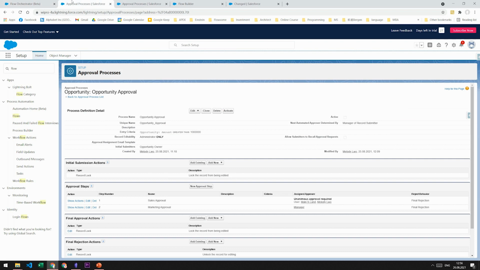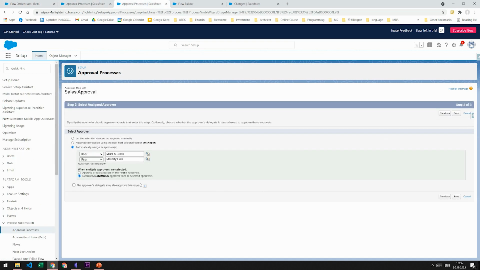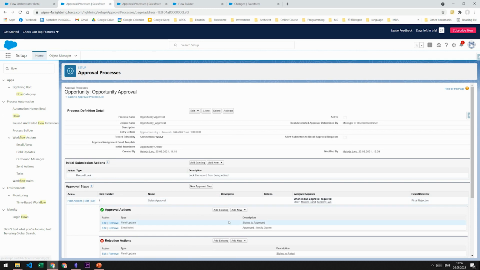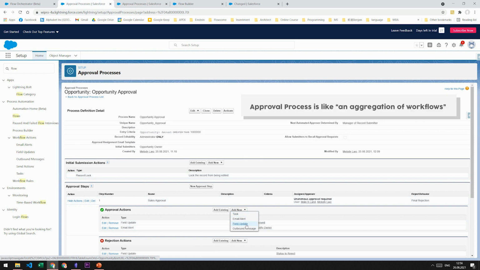In an approval process, you can set up several approval steps and assign each step to different users. You can also set the steps to execute in sequence or in parallel. Then after the approver submits the response, you can execute some actions like field updates or email alerts. Have you noticed that the potential options here are exactly the same as workflow? This gives me the idea that an approval process is actually an aggregation of multiple workflows.